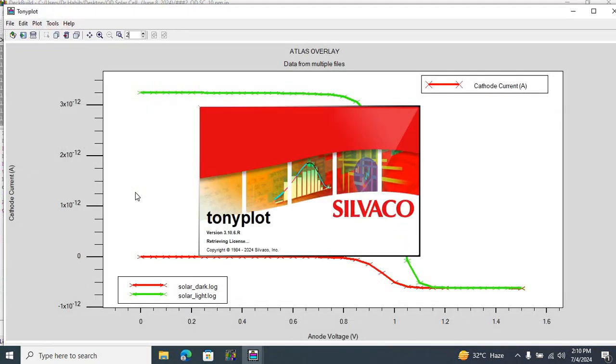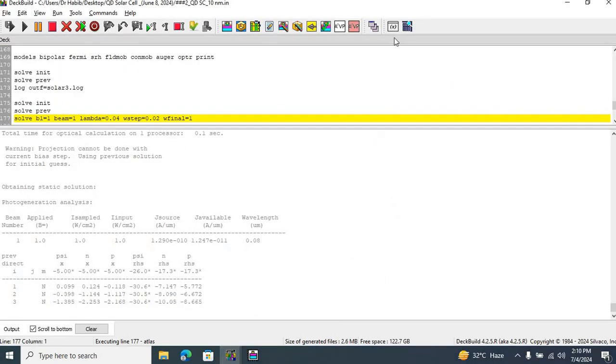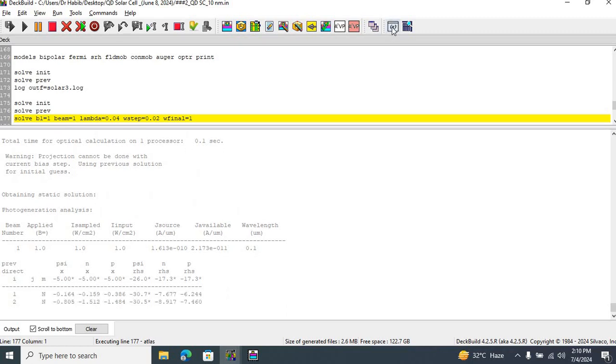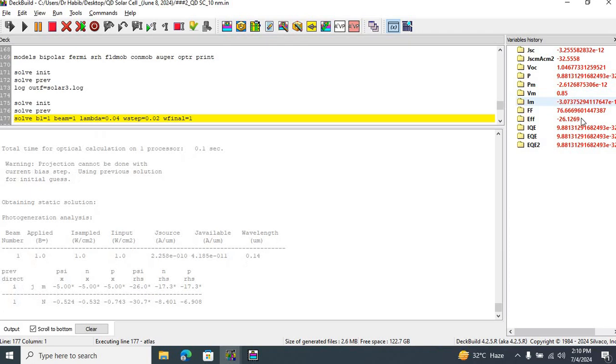Here is the IV characteristics of the solar cell under dark and light conditions. This is the power curve. So here we see that our open circuit voltage is approximately 1.1 volts. If you want to figure out for certain, we can go to the variables command, and from here we see that our open circuit voltage is approximately 1.05 volts.